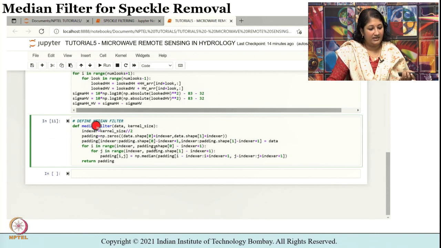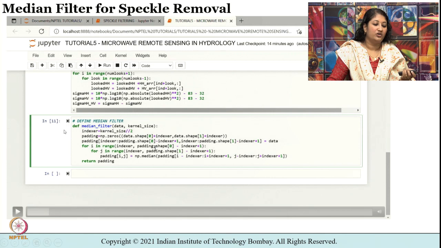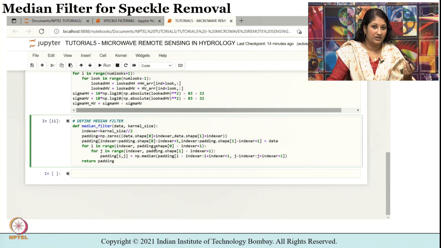So, here to define a median filter, I am using a for loop and np.median, which computes the median along the specified axis and returns the median of the array elements. So, what we have done is we have defined a median filter using DEF, the keyword for defining a function. We are not using any inbuilt library. We are defining a function from scratch so that we understand how a median filter works.